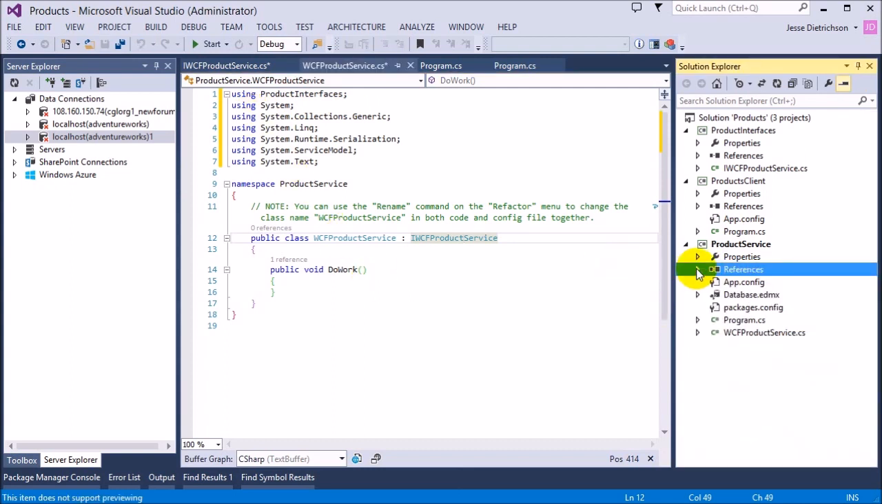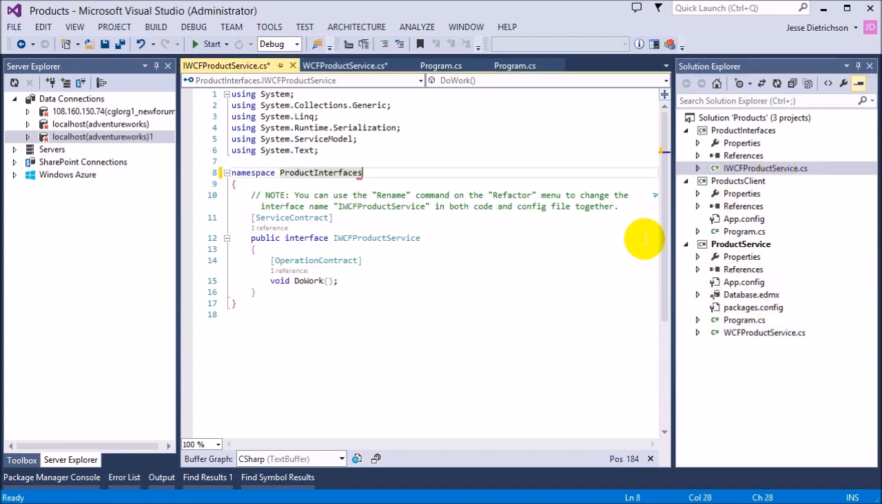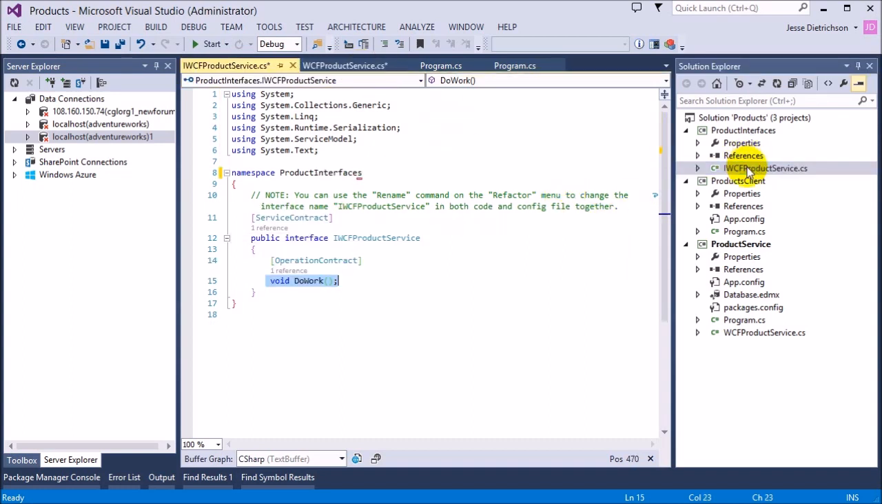So we set up the service. We have our service right here, and our IWCF Product Service interface in product interfaces. This is our service contract. This is what the client is going to use to say, oh, my service can perform this operation called DoWork. That is what we're going to use it for. Okay, inside of our service contract, I'm going to set up an operation contract for our first operation, which is going to be to get a list of products.